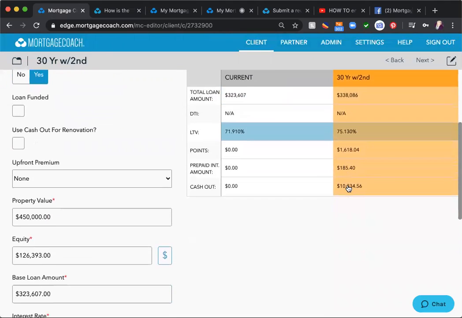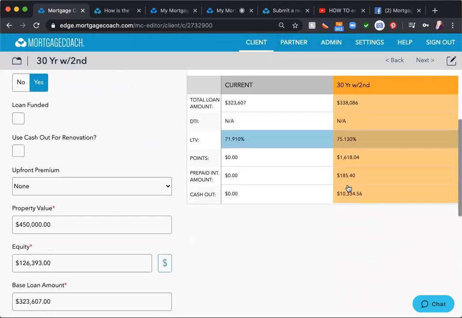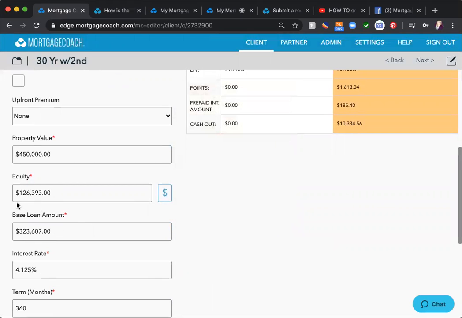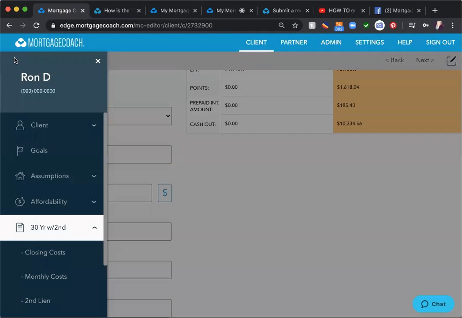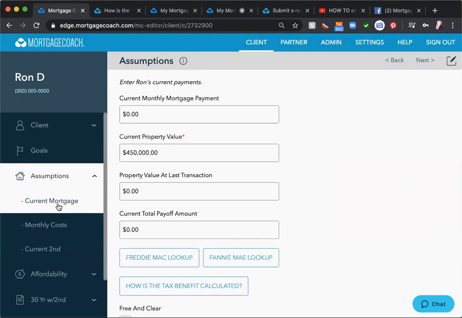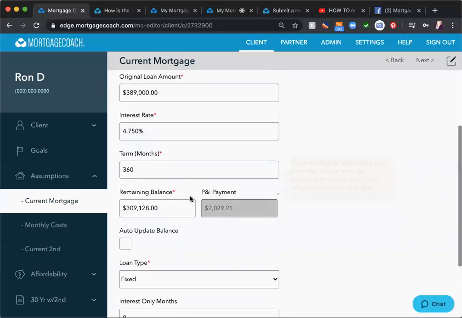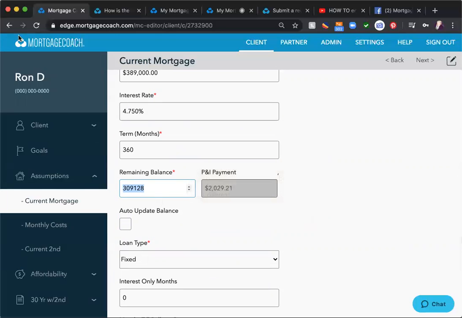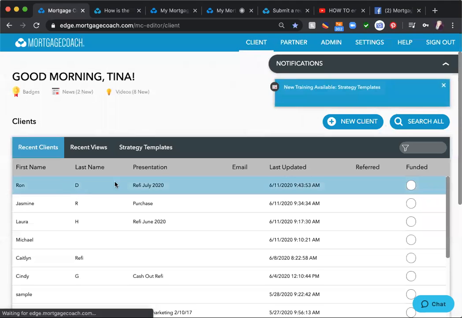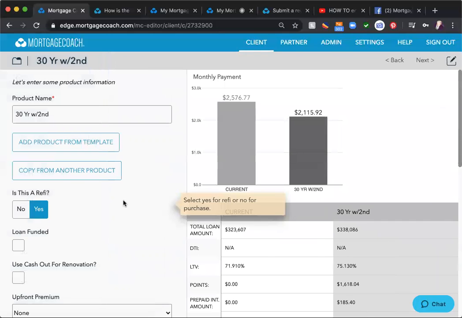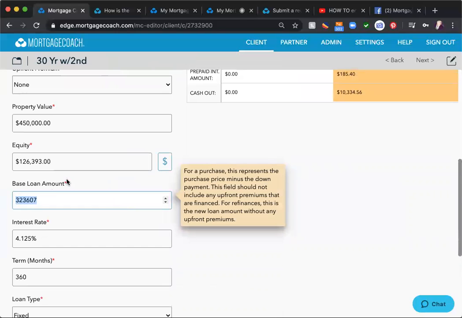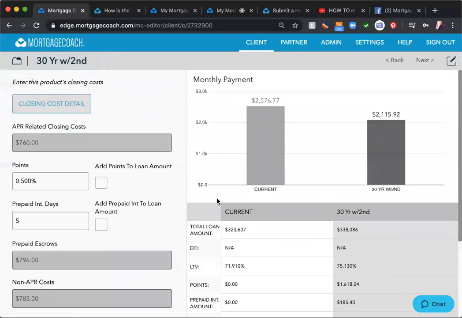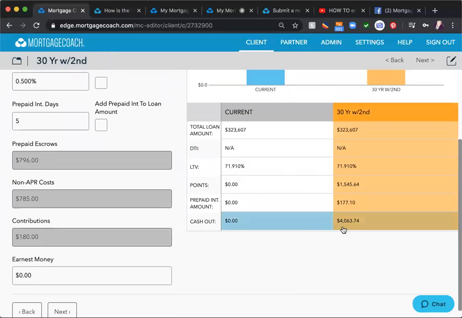It increased my loan amount. I'm thinking base loan amount $323.60. So I need to readjust this base loan amount back to the same base loan amount that is in my assumptions, because it automatically adds it on there. So I want my base loan amount to be the $309,128. Whoops, wrong button. So $309,128 would be my base loan amount, and I just did a copy and paste. Now we should be bringing money to the table.